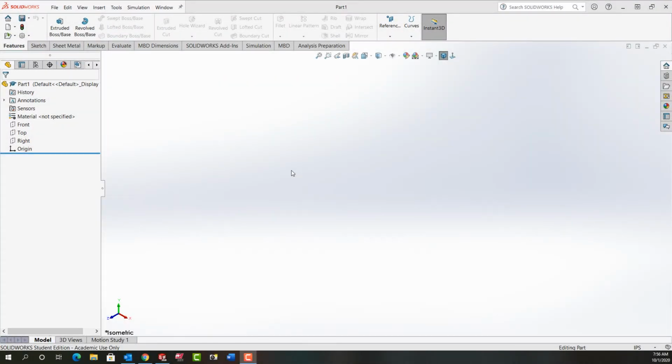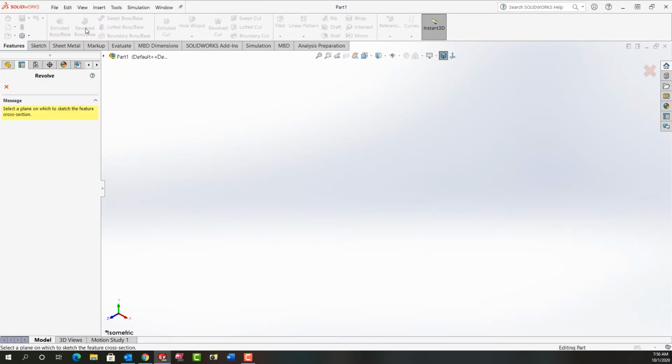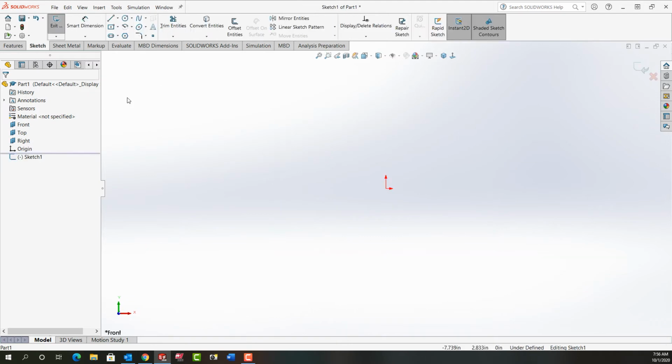In this video I want to demonstrate how to make a ball or sphere. A ball or sphere would start with a revolve base. So I'm going to select revolve base, and then it's going to ask me to select the plane to sketch in. You expand the feature tree until I want to sketch in the front plane.